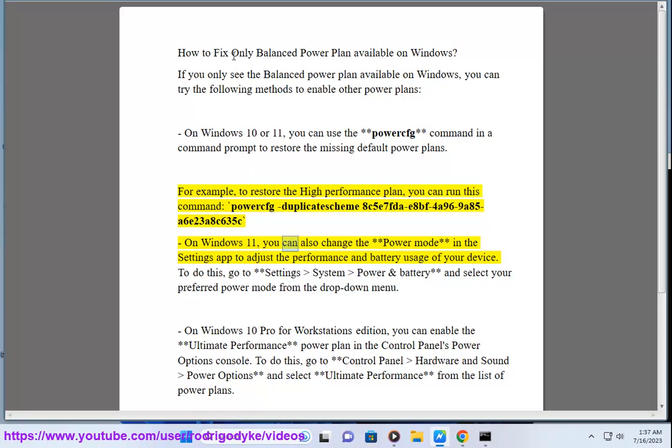8C5E7FDAE8BF4A969885A6E23A8C635C. On Windows 11, you can also change the power mode in the Settings app to adjust the performance and battery usage of your device. To do this, go to Settings, System, Power and Battery, and select your preferred power mode from the drop-down menu.